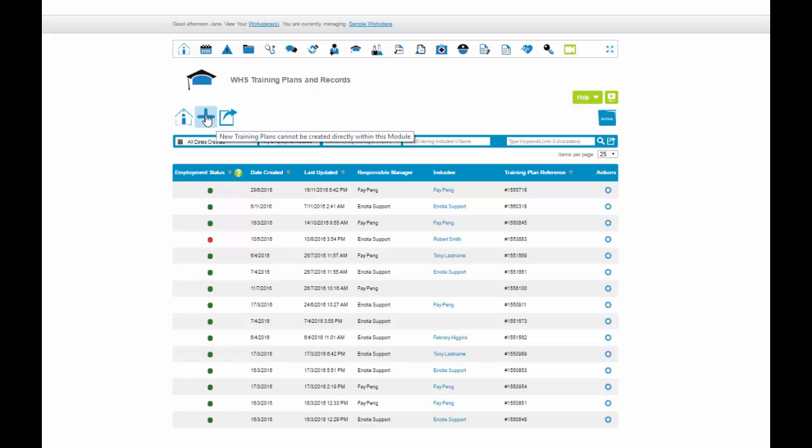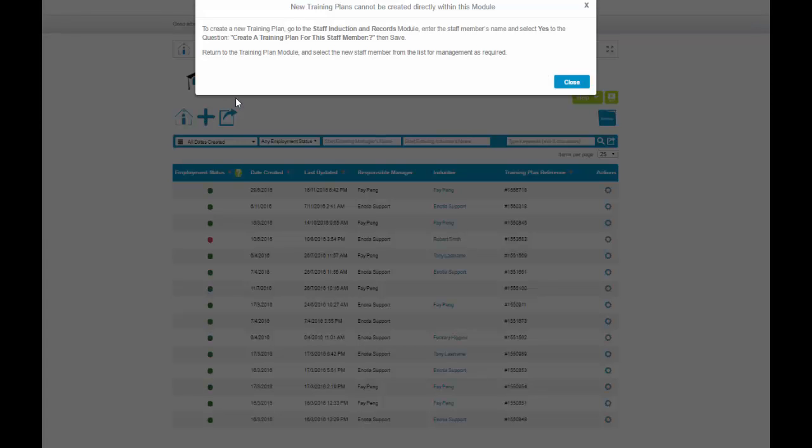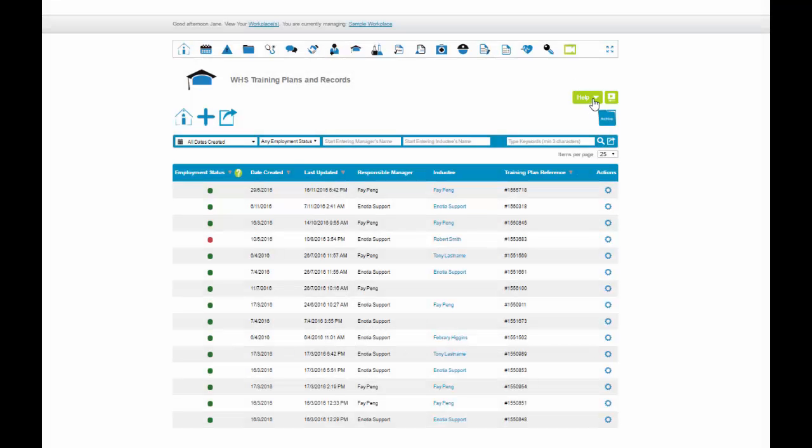In fact, when you select the plus icon to add a new record, the system displays a pop-up explaining that records can't in fact be added directly to this module. Instead, they're generated automatically when the relevant option is selected when creating a new record in the Staff Inductions and Record module. To the right of the module are the help notes and the link to this video tutorial.